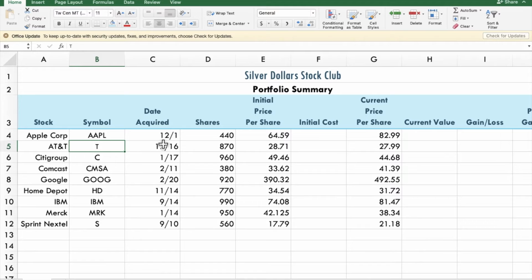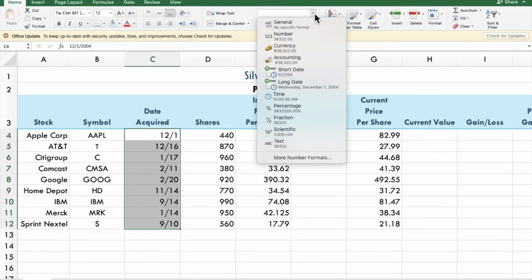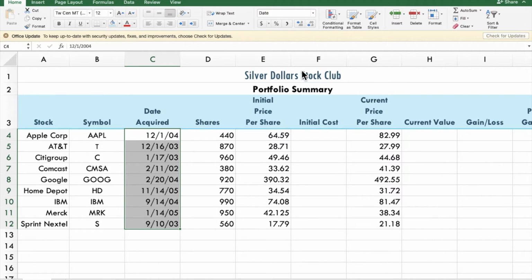Okay. Now, the date acquired right now, it's cutting off the year that we purchased those. Now, we did enter them, so we want to see the year. So that is part of our number format. Select C4 through C12. Here in the down arrow by where it says date, click that and go to short date. And there you should see the date, the years included. And let's go ahead and center those as well.